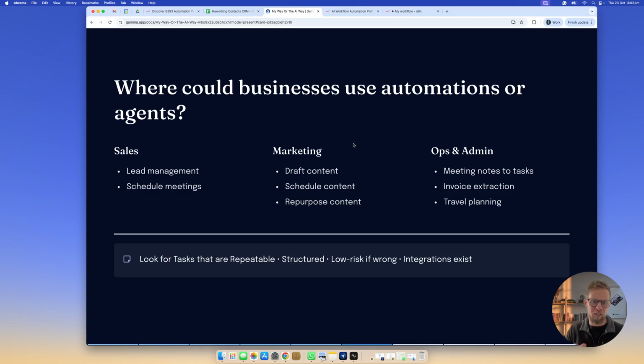If you can pick low risk tasks, that makes it easier to innovate quickly as well. Okay, so that's a quick overview of agents. And I wanted to roll my sleeves up and try building one of these myself. So I'm going to run you through what I've built today using a product called N8N.